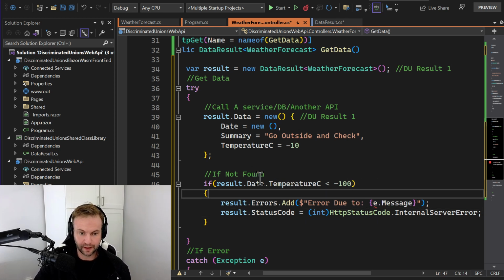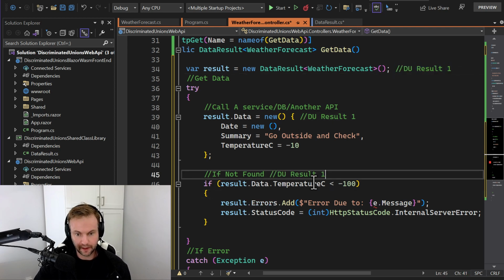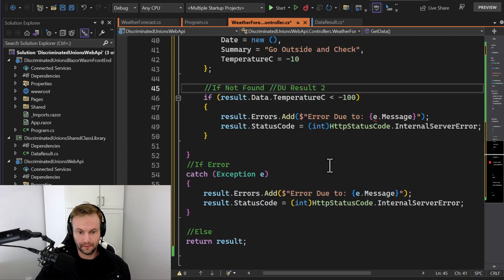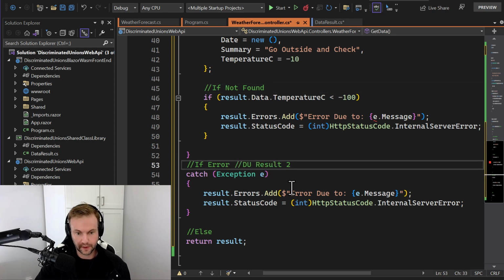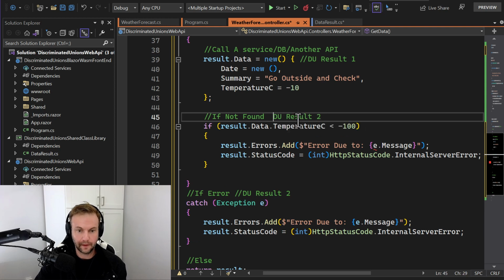So we're going to basically say this is simulating not found, which is kind of like a discriminated union. We had two, which was this one, if error, which is like that, right? And then this one is like this.